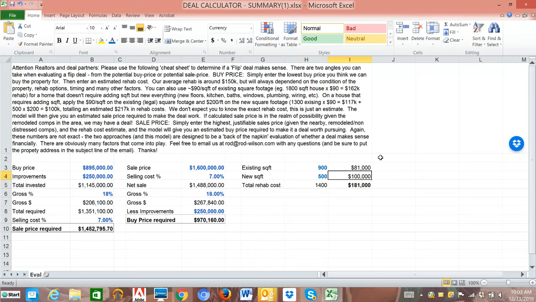And there's a couple formulas in here that'll just calculate 90 bucks a foot on the existing square footage and 200 bucks a foot on the new square footage. And so this gives you basically a really rough rehab estimate. So that's 181,000. So once we have that, we can go back over here and put 180,000 in there, and that's going to give us what the sale price required to make this particular project work.